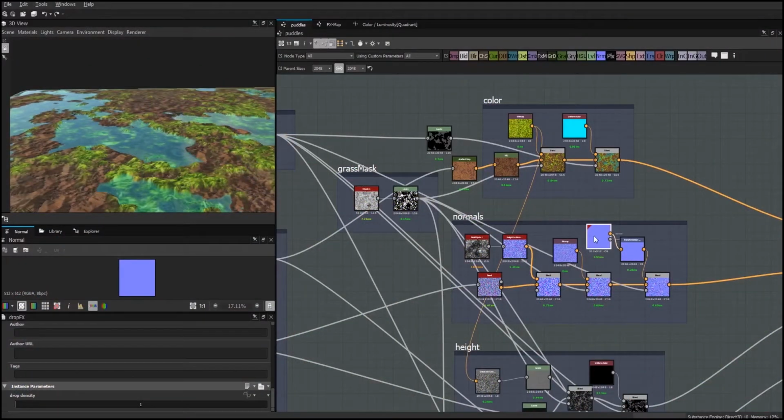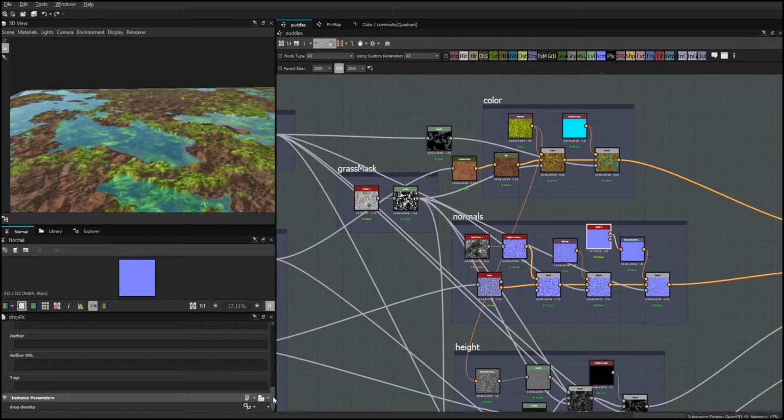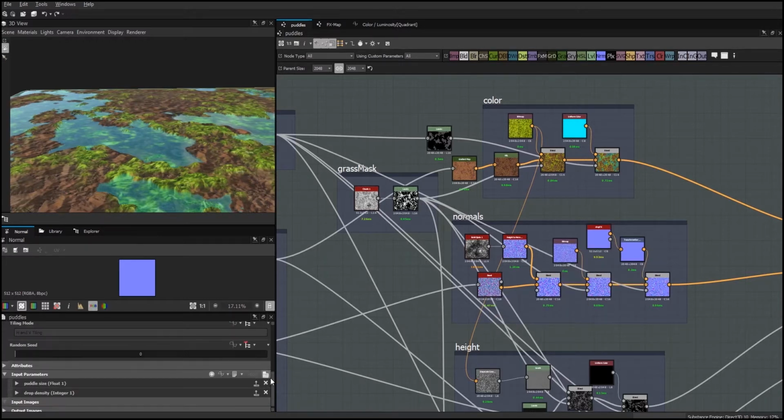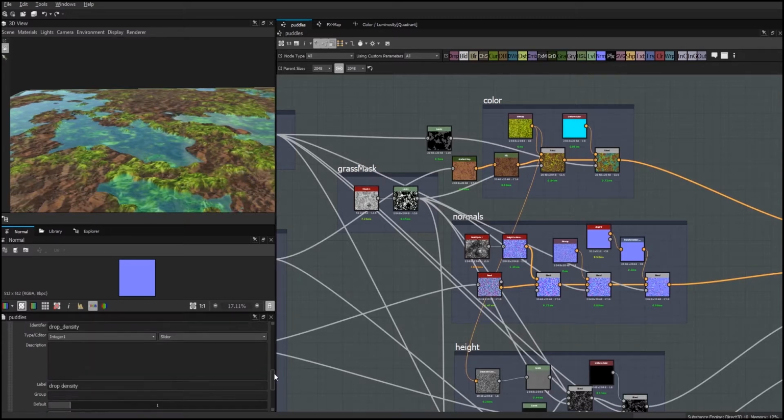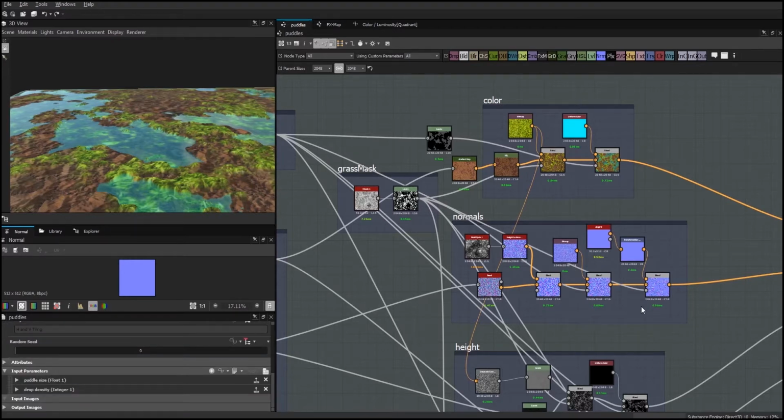Actually, a quick addendum. I realized after I finished the video that I forgot to take this drop density and expose it. So if you want to be able to, in-game, change the density of the drops in addition to the puddle size, then you have to do this. So we're good. Okay. Yeah, it's going to look exactly the same as we published out. It's just you're going to be able to get more drops.